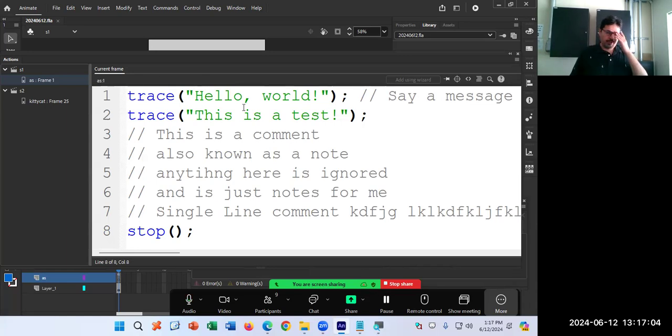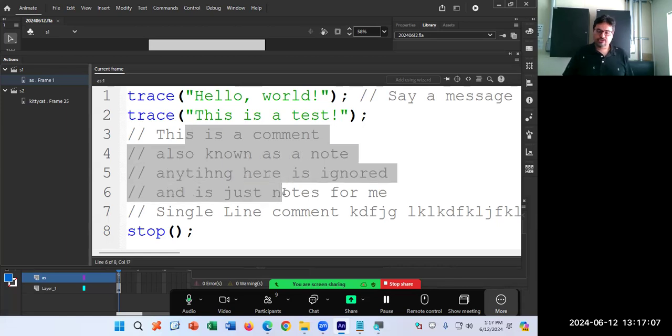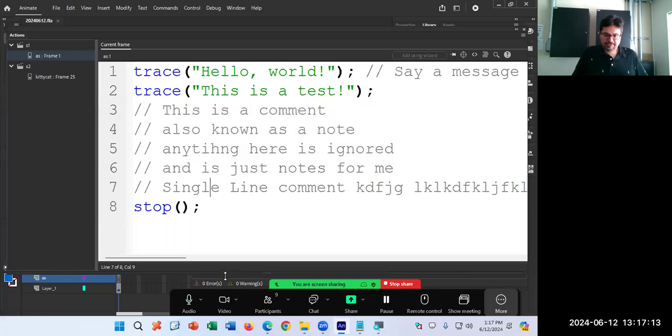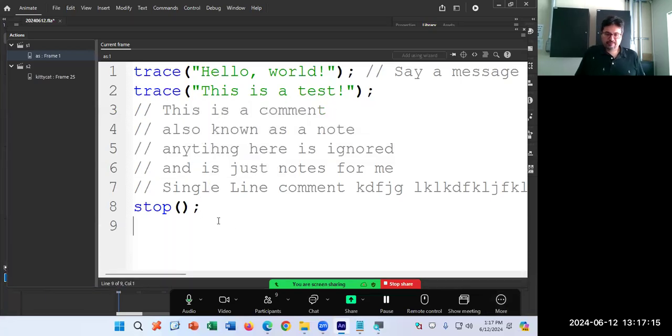So, as I said, it's useful to write your own comments within your code here, and that's what I'm going to do at this point. After my stop command here, just for the logic of it, I'm going to write myself some notes. We're seeing that if you type the double slash at the beginning, this is a single line comment. Everything at the end of the line is commented.